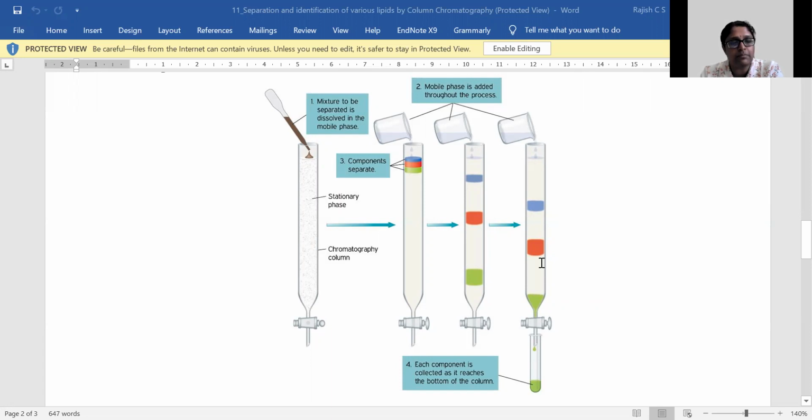Now, after some time, with enough solvent, because solvent is being continuously poured, the red fraction will also reach the bottom of the chromatography column, and then that can be collected into a separate test tube. And then the blue fraction can be collected into a separate container.